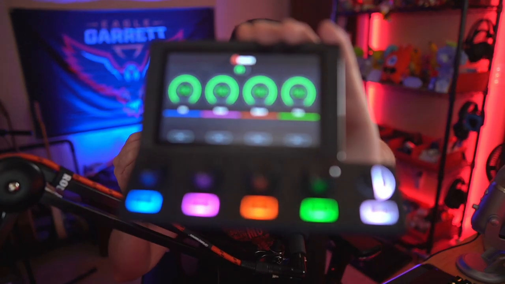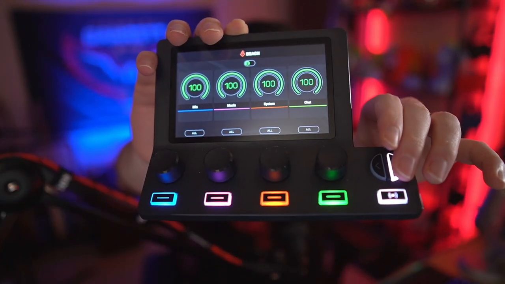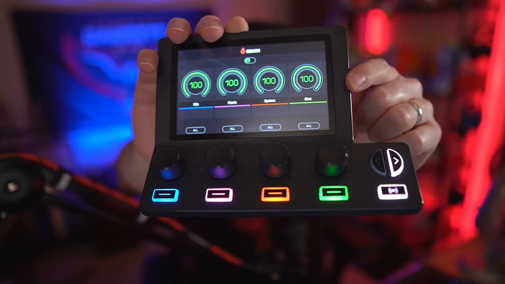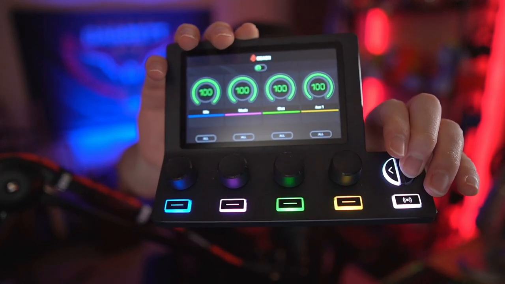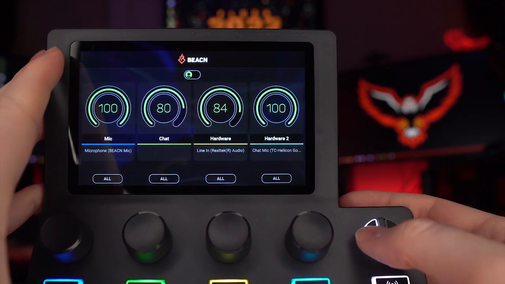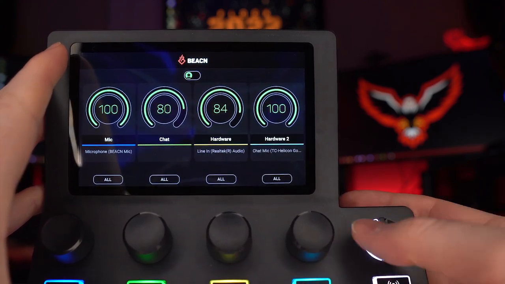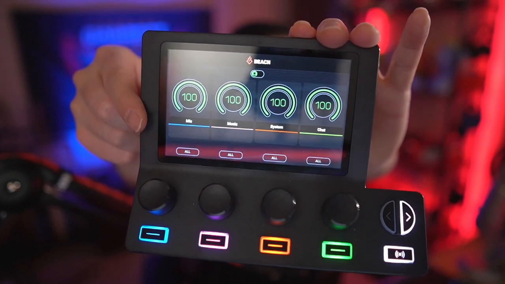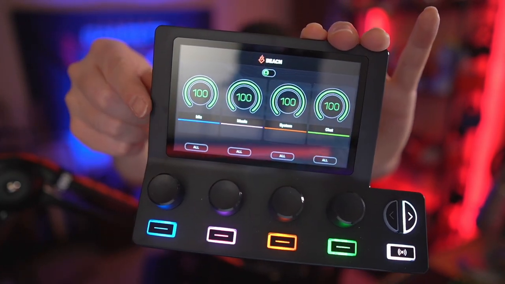faders. So to show you what this looks like, if I hold up my BEACN Mix Create right here and I press this page fader over, you'll notice that only the two faders on the right-hand side are going to switch, but the two on the left stay the same. And that allows me to keep my microphone and my music available at all times so that I don't have to worry about scrolling back and forth just to control my two primary audio sources.